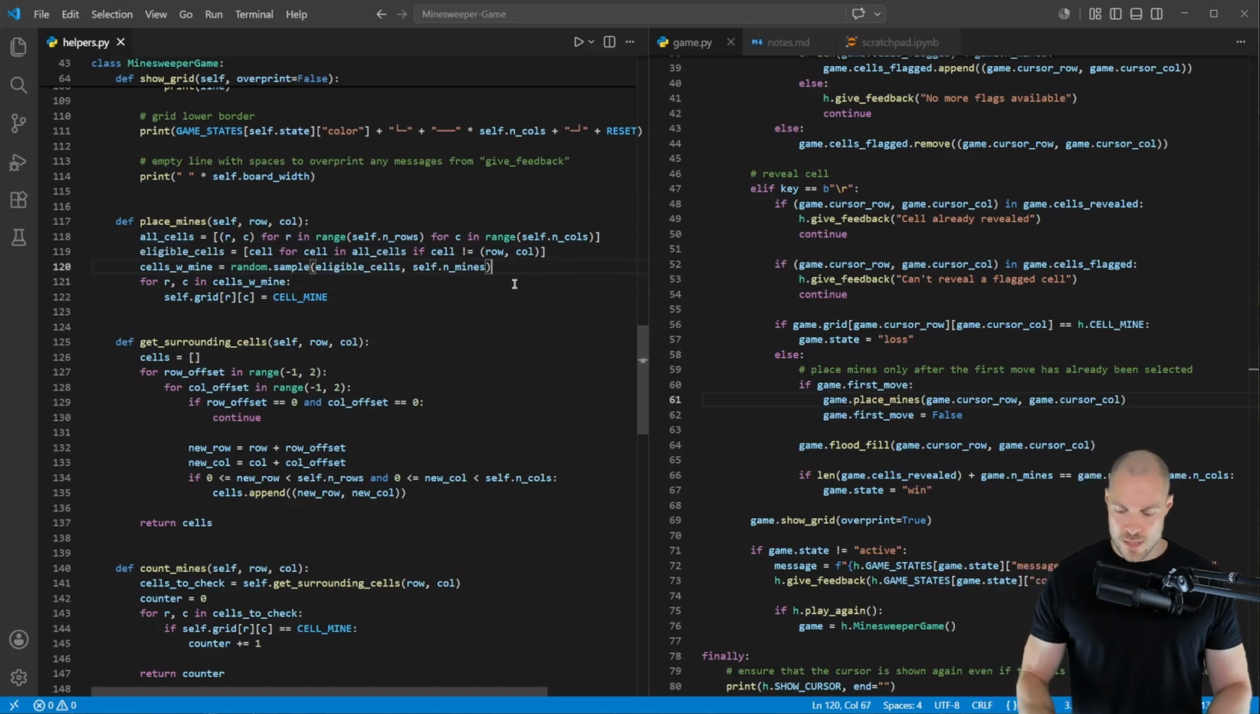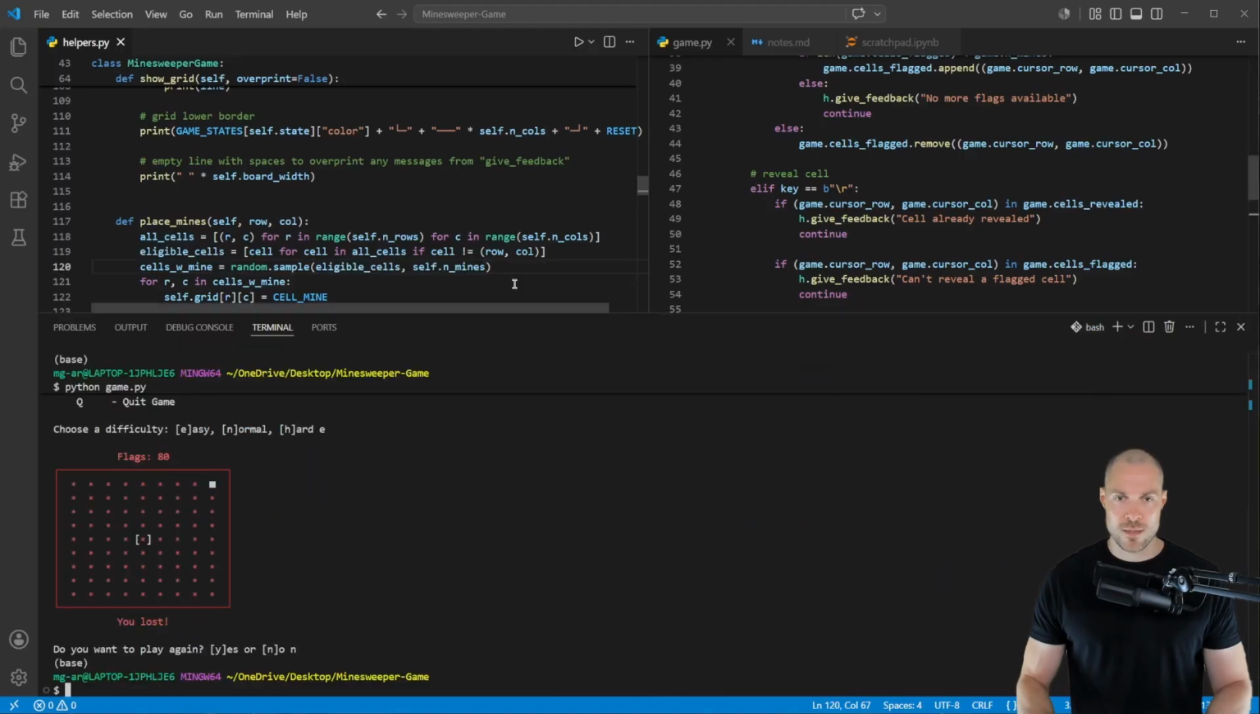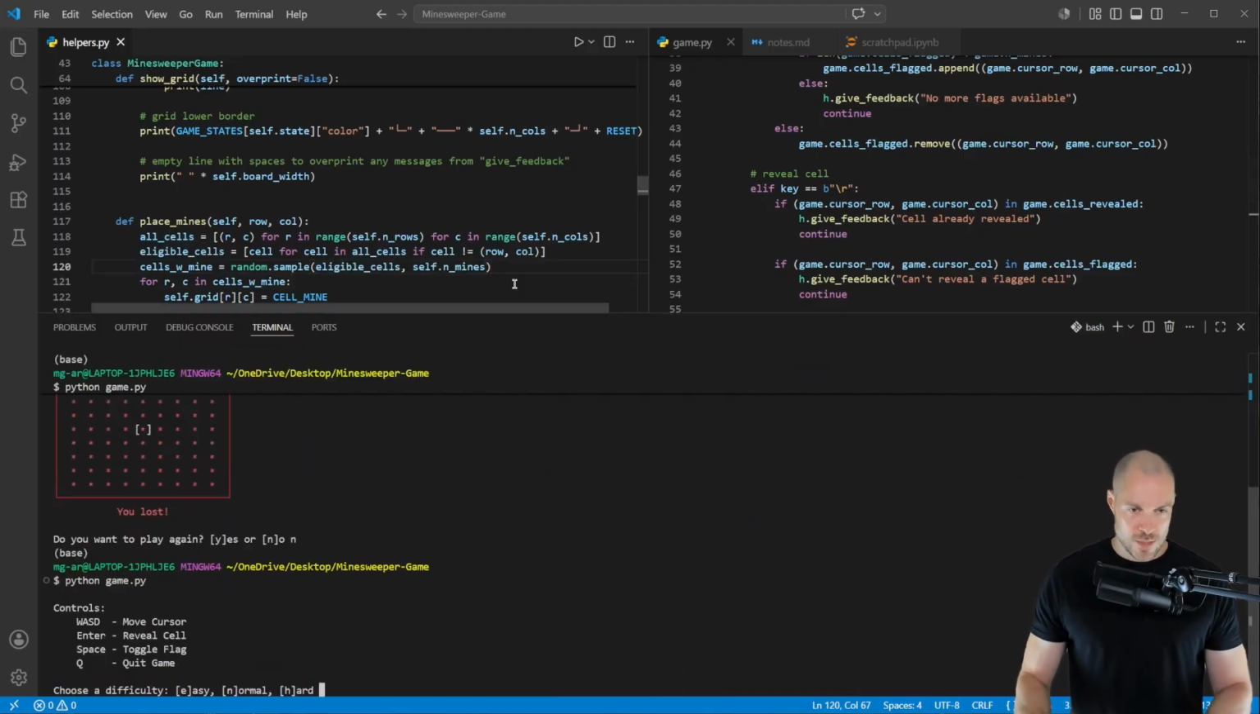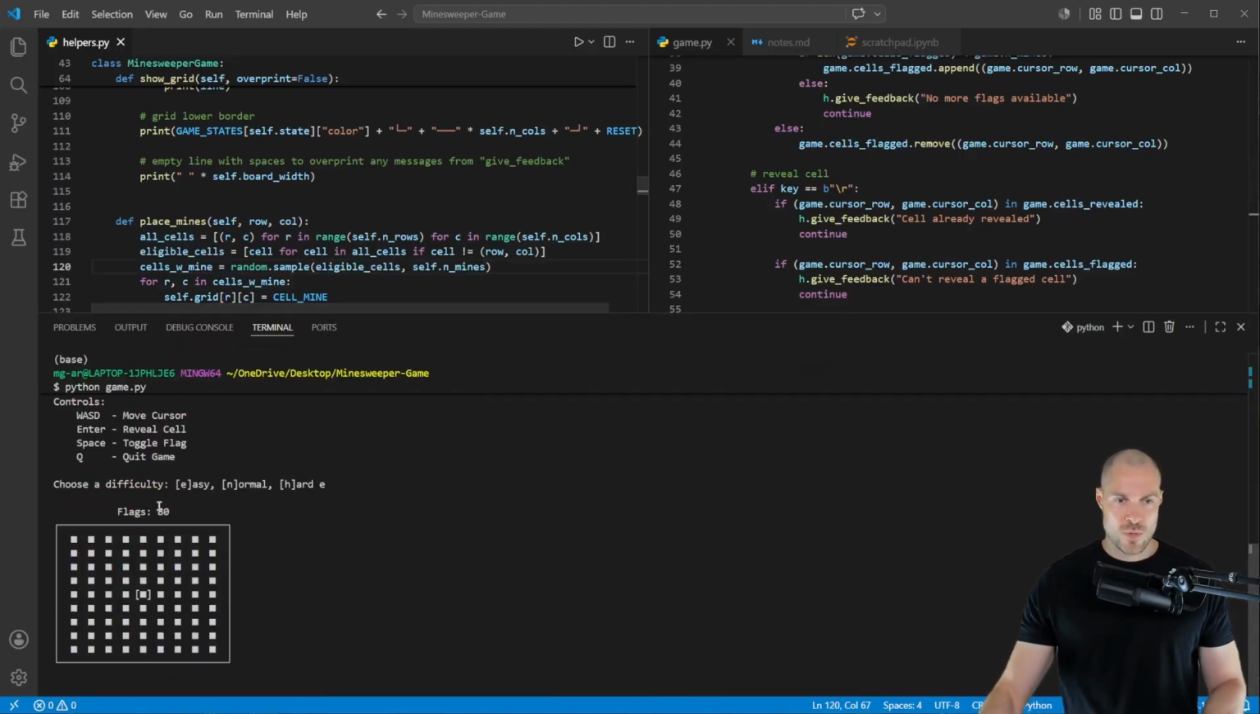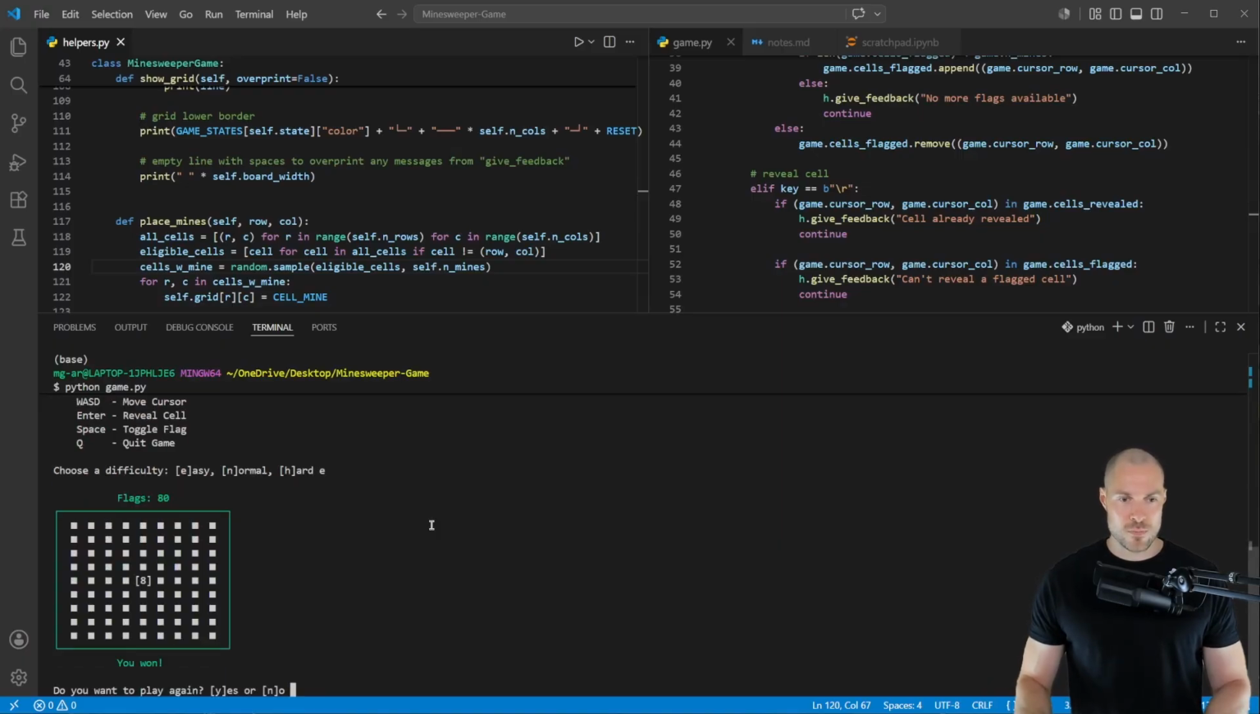So now let's see if that is working. Let's run the game again. Let's pick easy mode. Again, we have 80 mines. So now let's play this cell. And as you can see, we already won because there's now only one free cell.